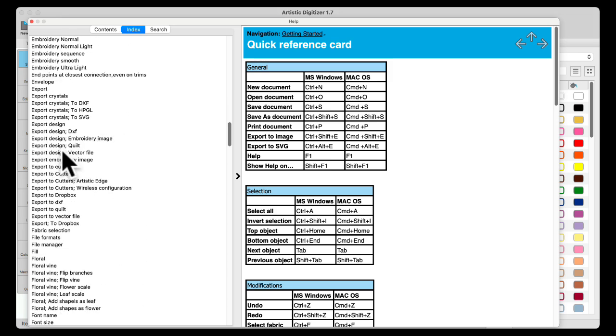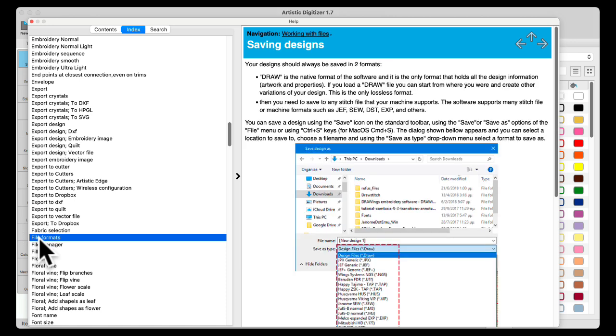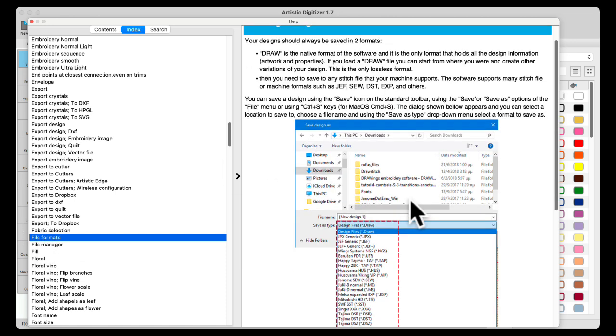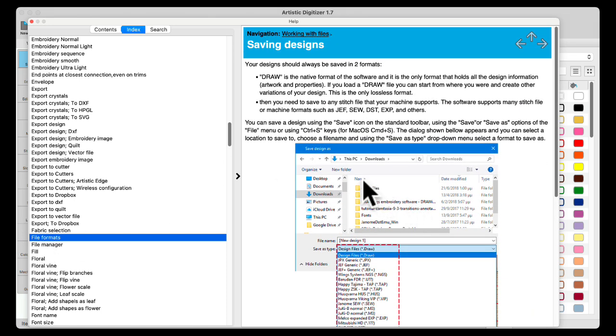So if there's a particular thing you're going to look for, maybe file formats, you want to double click and it'll open the file format area and give you information on file formats.